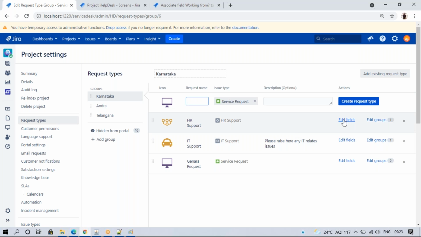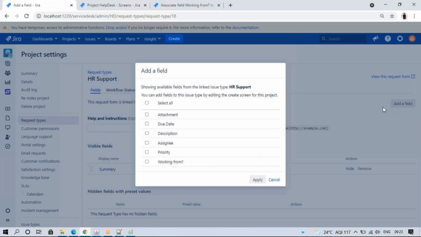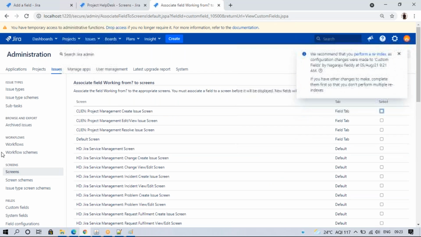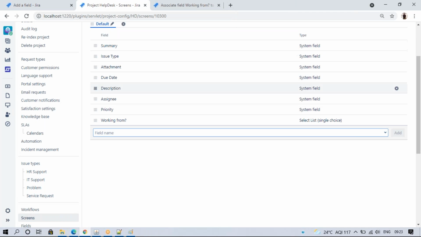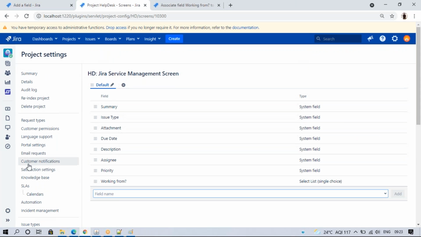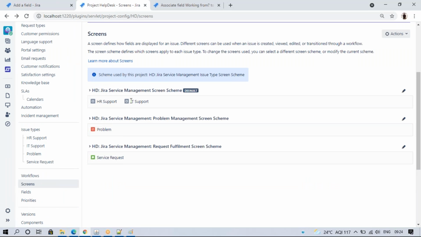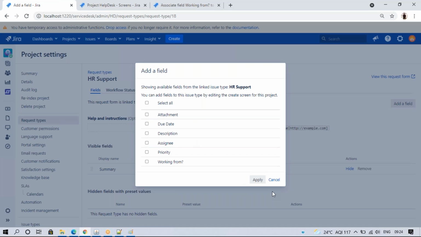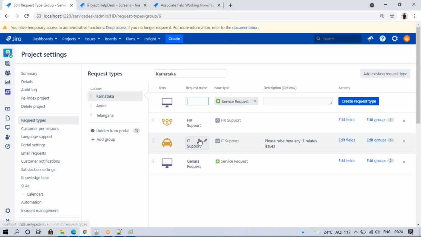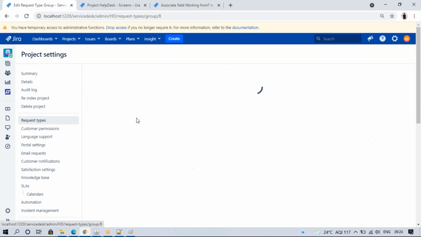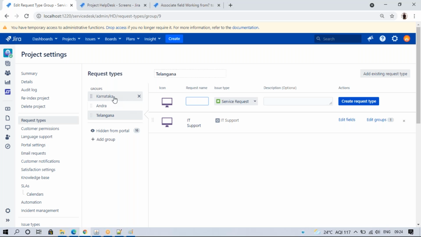Okay, so if I go to HR as well, edit fields, all these fields I can see, working from home, same, because these two screens are the same. So what I added here will be visible for these two issue types only, IT support here. Suppose problem service here is not visible. Telangana, here it will come.